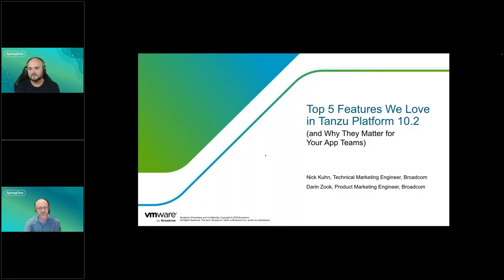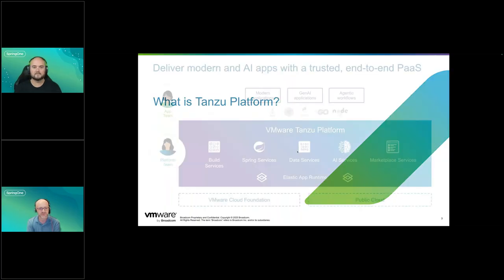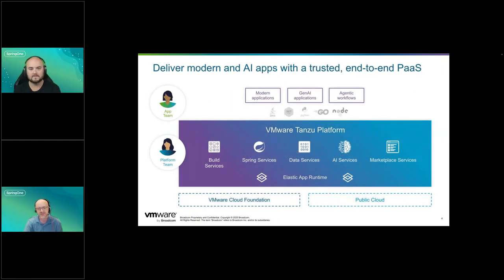And so, with that, we'll dive into our slides, and first and foremost, talk about what is Tanzu platform. So, Tanzu Platform is really an application platform that we look at as an end-to-end platform as a service. And we say it's AI ready because it is built to deliver AI apps that help organizations accelerate that idea to code and then code to production.